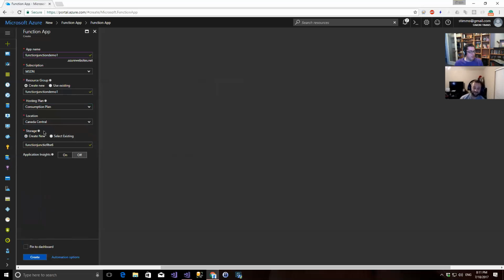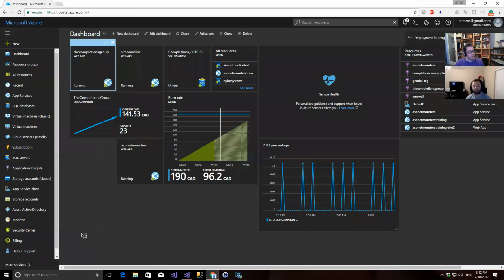And then we need to have a storage account. The storage account keeps various little bits of subscription information and other things the function needs to operate. So we can just have this one create its own little storage account here. So we'll create a new one, and that'll be created in the same resource group. So let's go and hit create there. And we'll let that churn away for a moment.